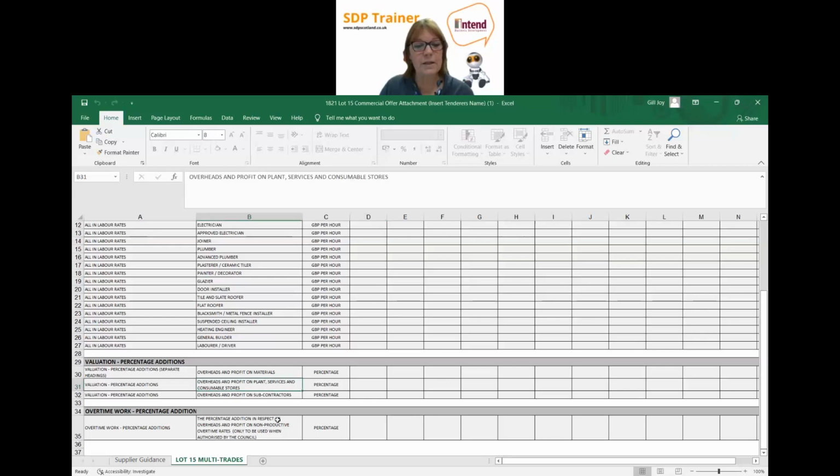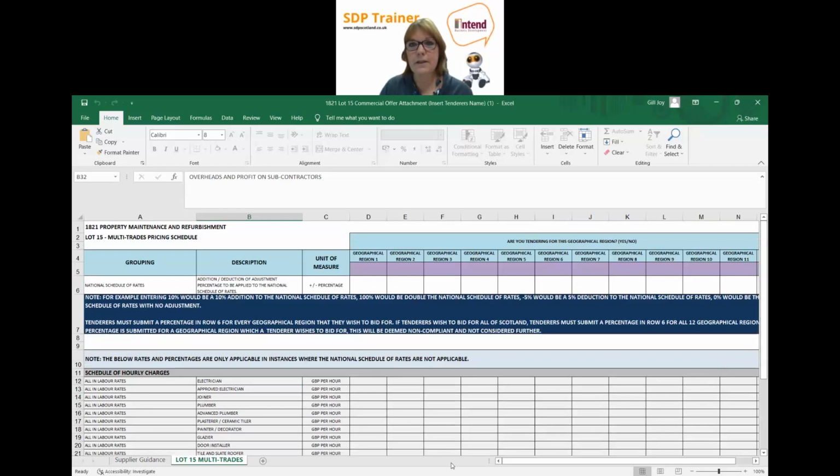And then there's a couple at the bottom. You're asked for a percentage overhead on materials, on plant and consumables, and profit on subcontractors, so that's whatever percentage. Again, in each region, you might make that a different percentage. And then overtime work. Again, not guaranteed that you get that, but what would be your percentage over and above? So quite a lot on the pricing.